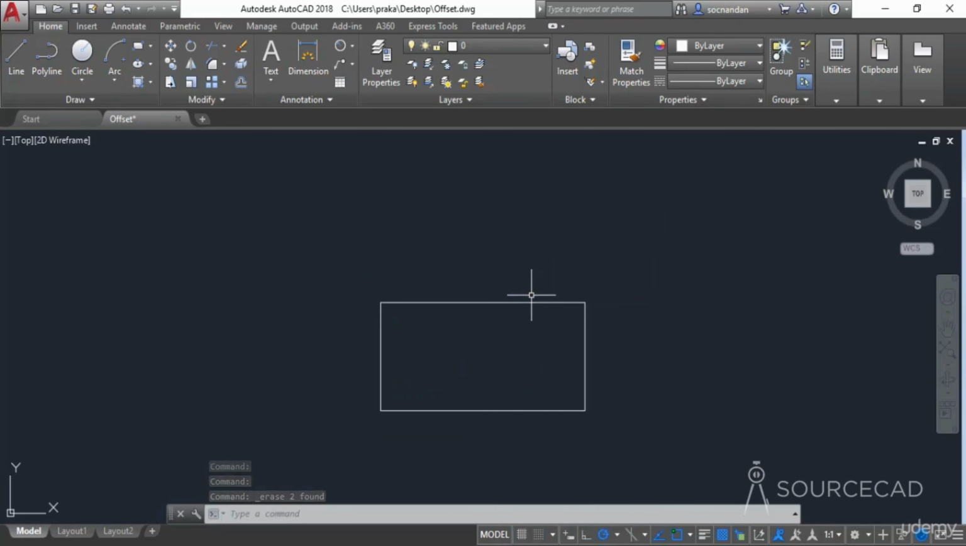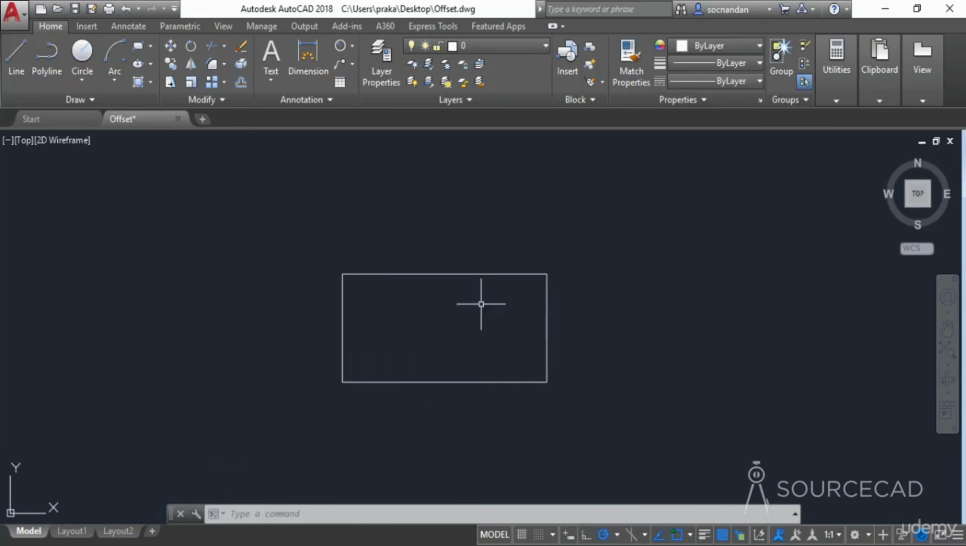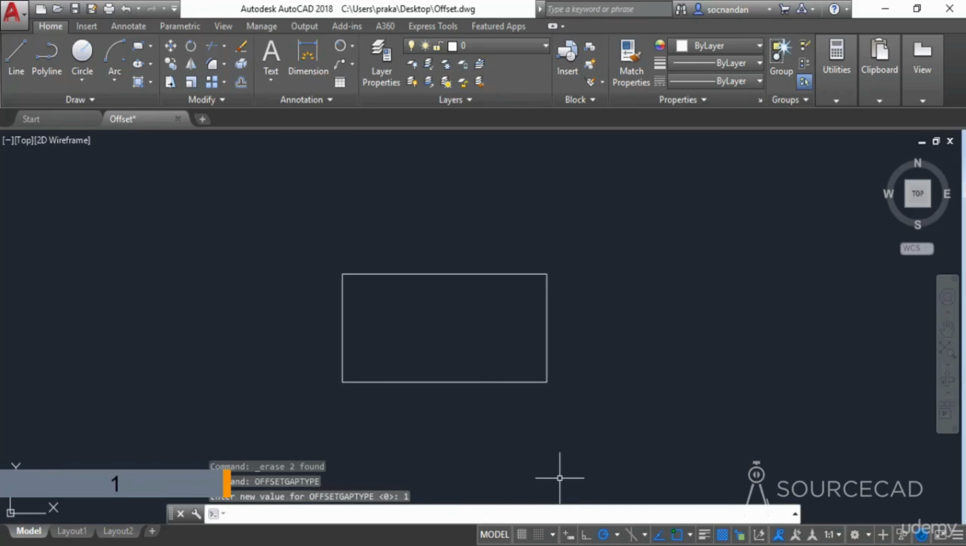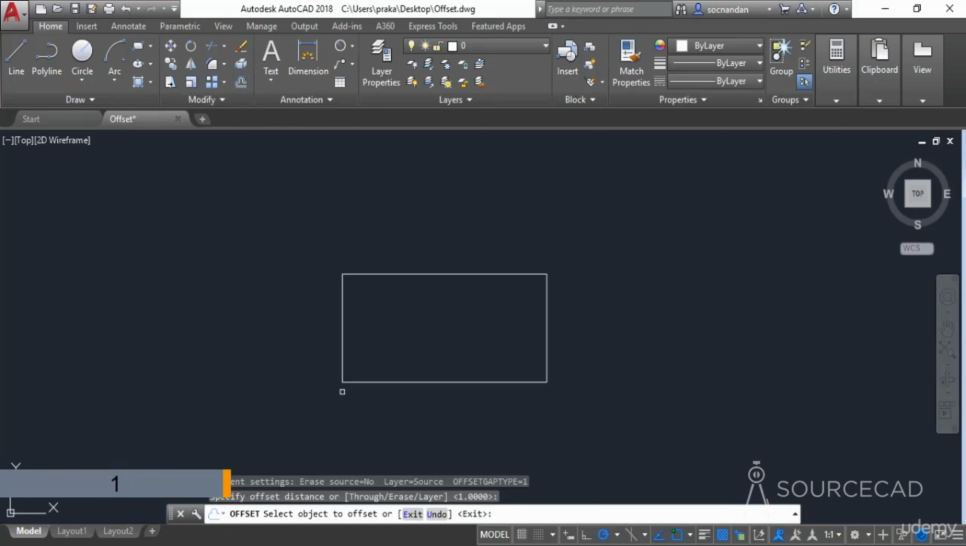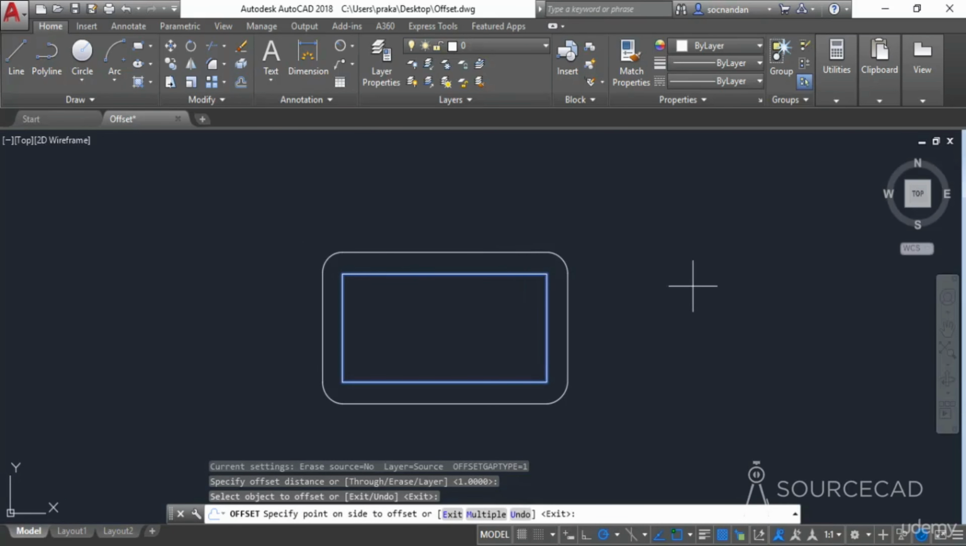And now let's look at some other options related to the offset tool. Here the offset is making similar geometry to what we have made here, but if you want to apply rounded corners on the offset geometry, you can do that by changing the offset gap type system variable. So let's type offset gap type and press enter, and here you'll notice that the default value of this offset gap type variable is set to 0. Let's change this value to 1 and press enter. Now we'll again make the offset. So select the offset tool, specify offset distance as 1, press enter, and now click on the object, and now click outside, and now we have a different geometry here.